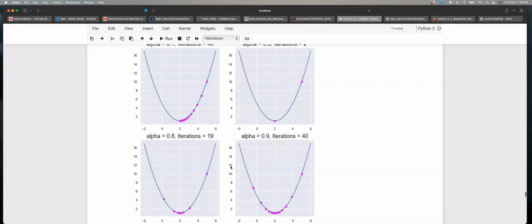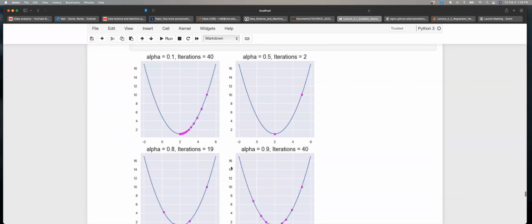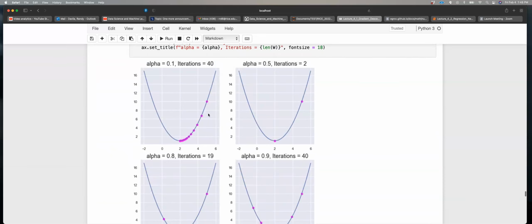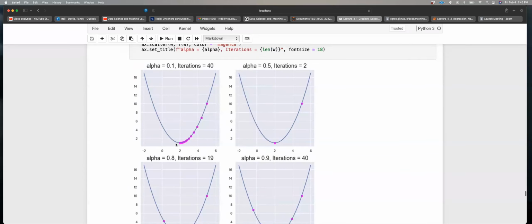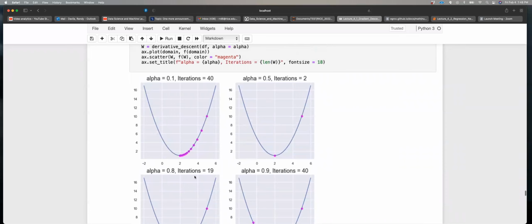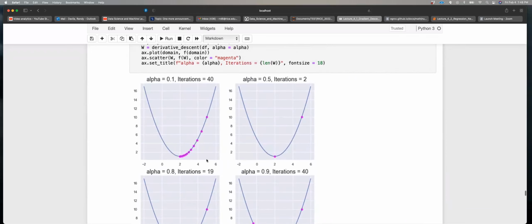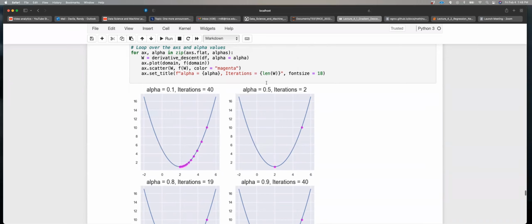So let's focus in on, I guess, the top 2 here. When alpha was 0.1, it took 40 iterations to get down to a sufficiently small gradient value or derivative value. So it took a long time, right, relative to what we did earlier. And that's because the step size, as I'll call it, was so small. It's taking itty bitty steps, and it took a while to get there.